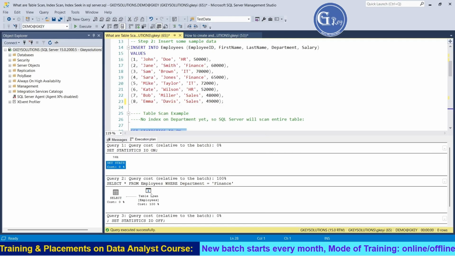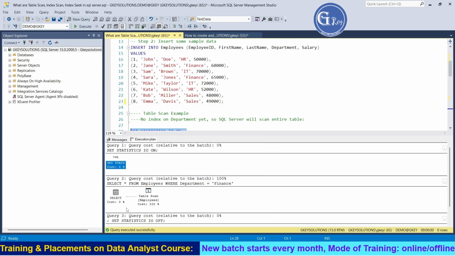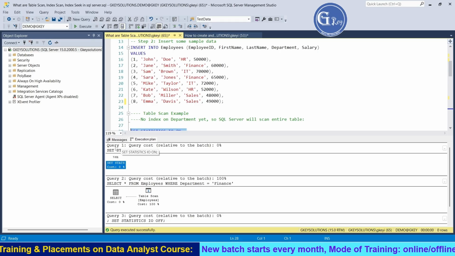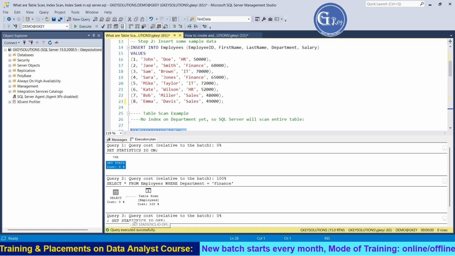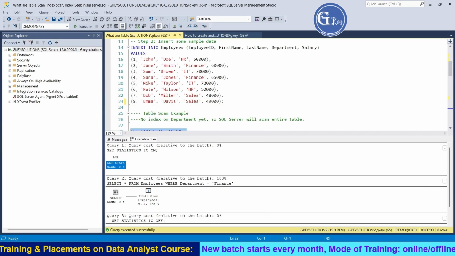Now we are in table scan. You can see the heading of this slide here, and also in the query, step 1, step 2, and step 3. If you use the statistics, this way you are going to get the results. Here we are in table scan right now.